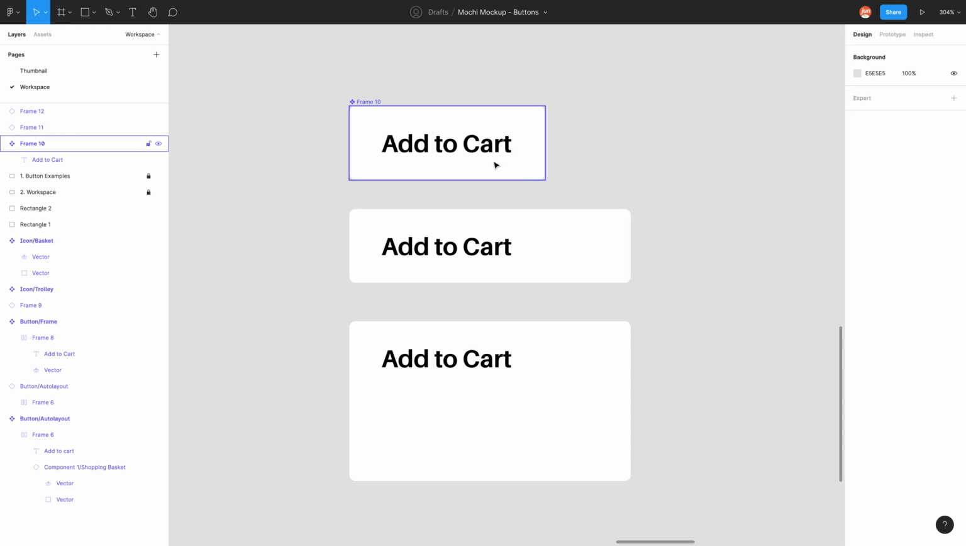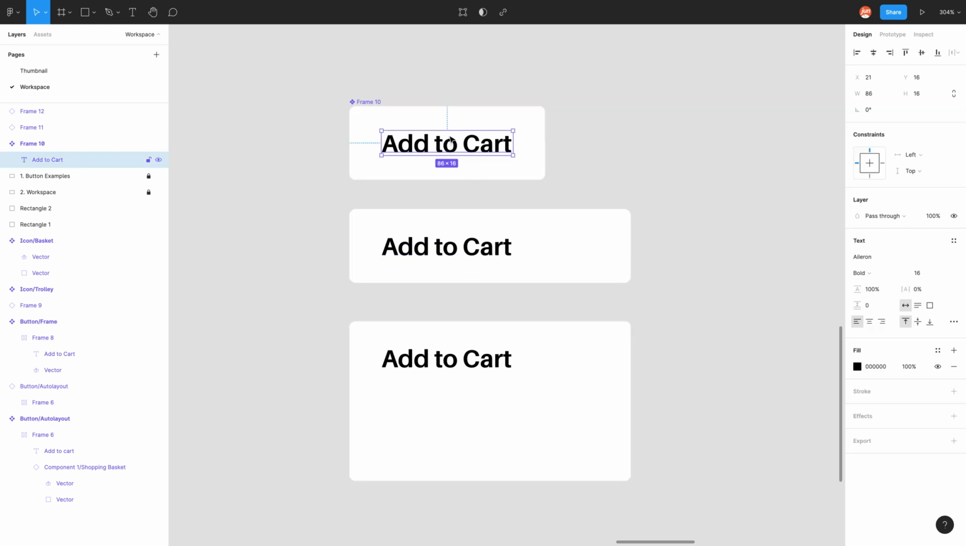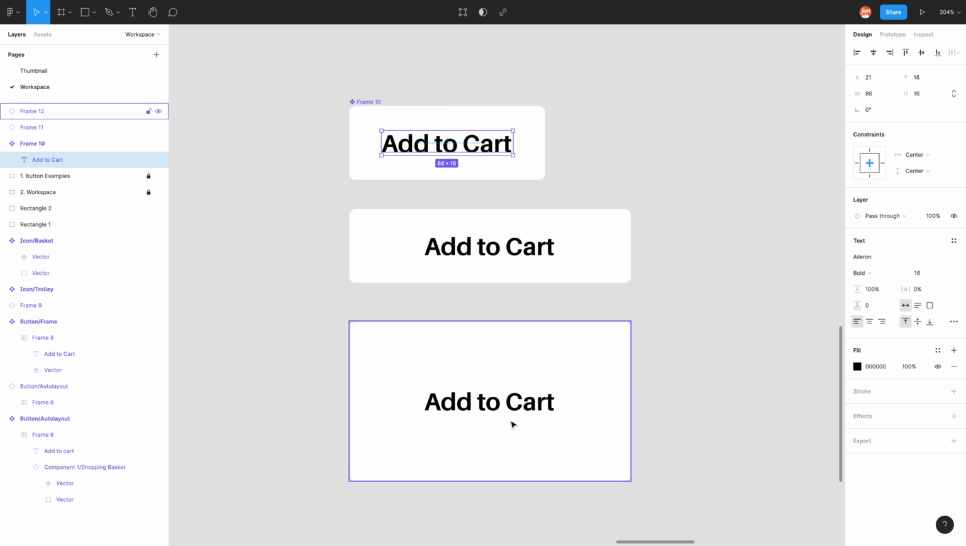So just to explain, we always want the button to be in the middle. For this one, because it's currently in the center, we want to make sure the constraints are in the center. Right now it's on left and top, indicated by these drop-down fields. You can use this handy tool to click on the center, and now it jumps into the center. That's perfect. You can see it's in the center of this one and the center of this one.